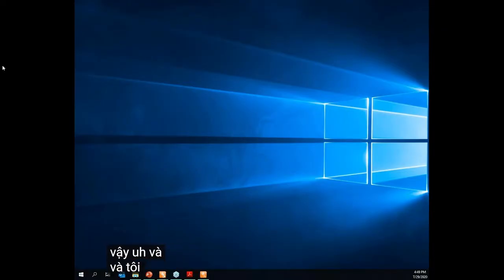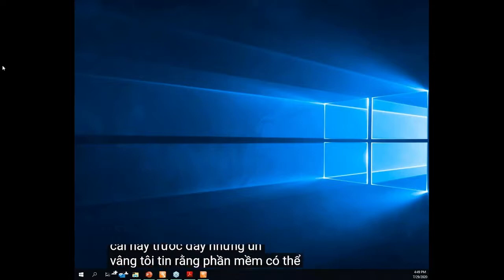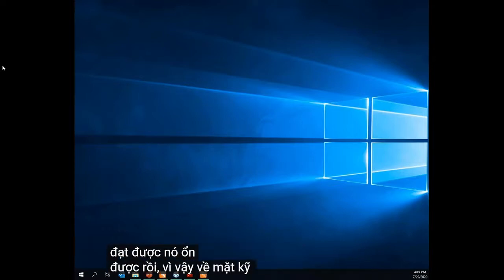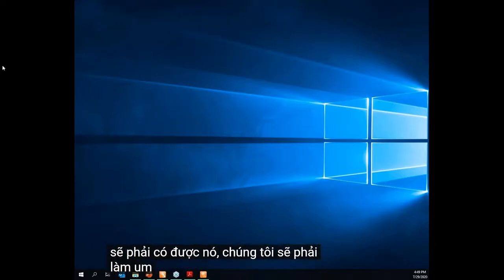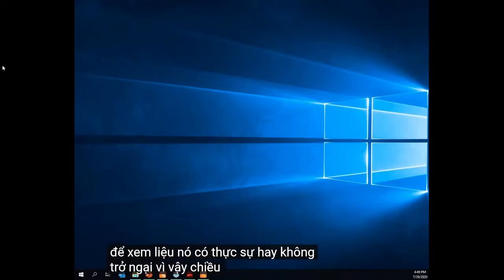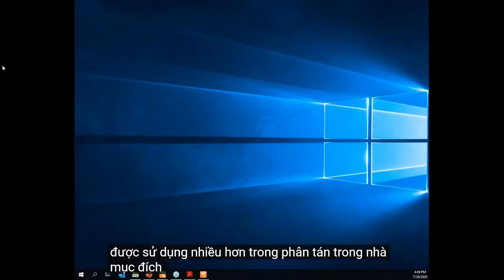And I have not really done this before, but I believe that the software can achieve it. Okay. So impingement would technically, we would have to make sense of the results to see whether or not it actually impinges. So the building height really is more used in indoor dispersion purposes. Yeah.